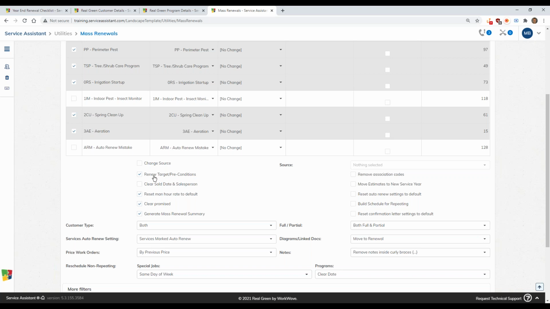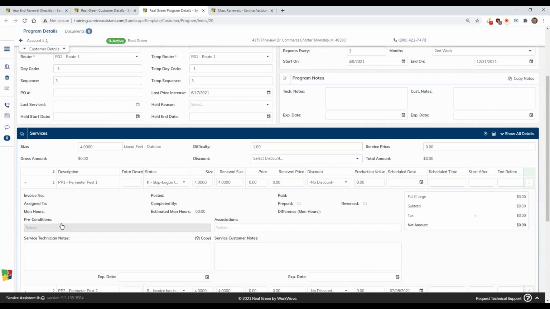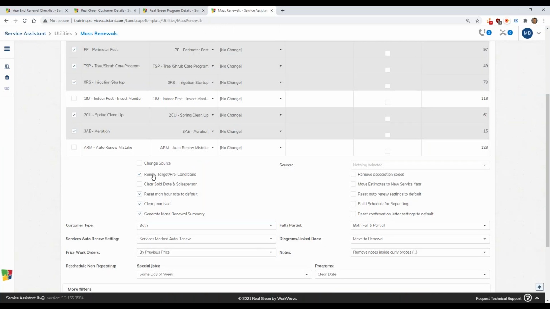We have our option to renew target or preconditions. If we talk about that, that's going to be found under, again, the program details and then the service by expanding that service row. And we have our preconditions. So if we've configured preconditions or targets on a customer's job or service, generally, we're going to want to renew that season over season. And that's why by default, the renew target preconditions is going to be selected. But if you do not want to renew those, it's as simple as unchecking that checkbox.